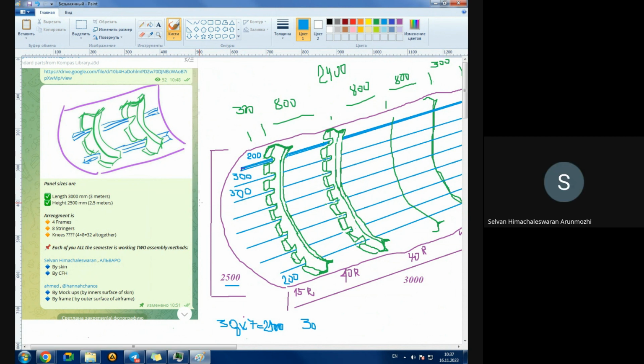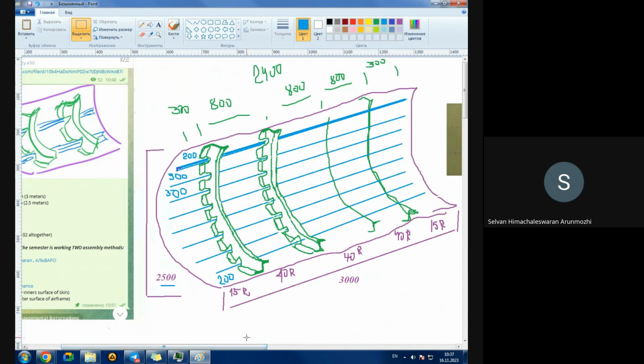Silvanchik, please. Ma'am, please, I'm confused. Is it millimeter or centimeter? Millimeters. 30 centimeters is 300 millimeters. So the length 300, 800, 800, that is also millimeters. That is not centimeter, right? 3000. Okay. So what do we have? 200, 300, 300, 300, 200. It will be like 2500, madam.